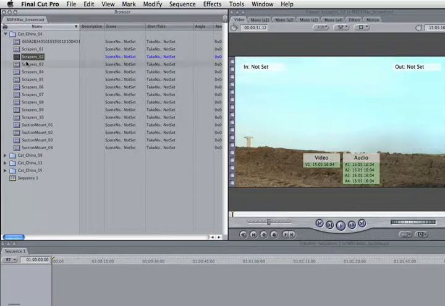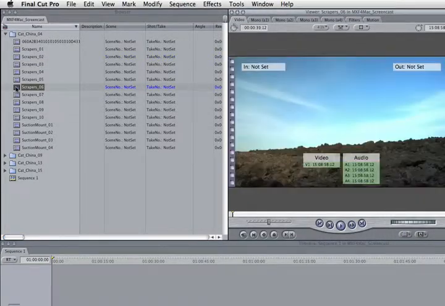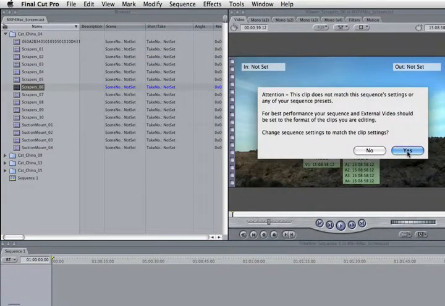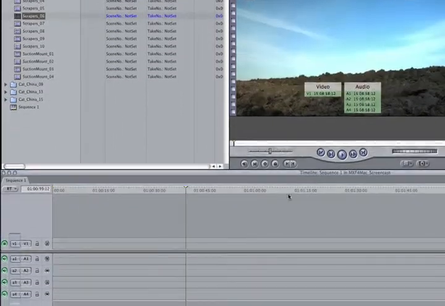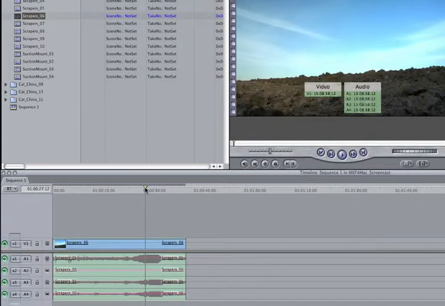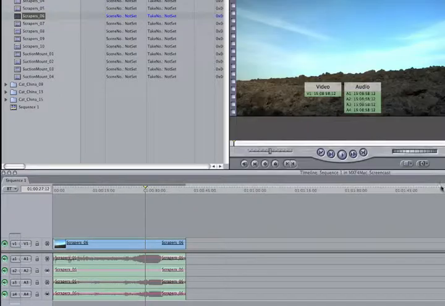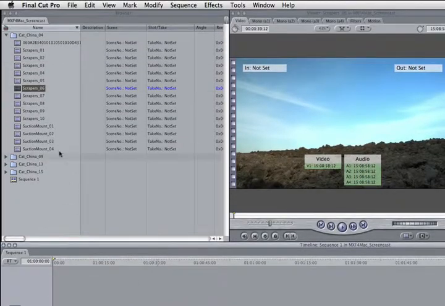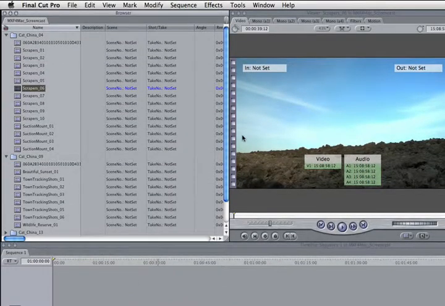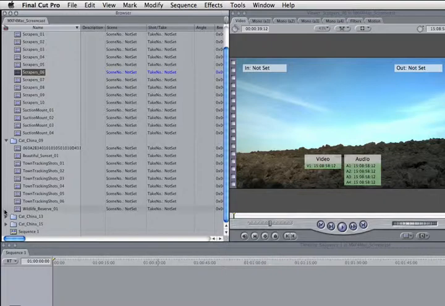So if you see here, I got all my clip names and all this stuff comes in. It's all just native DVC Pro HD. I'm going to add this to the clip here. It wants to change it, and I look at it and say yes. And look, it's DVC Pro HD 24p. It's the exact footage that I wanted. So it's all there, and all the different bins have all the different clips in them.